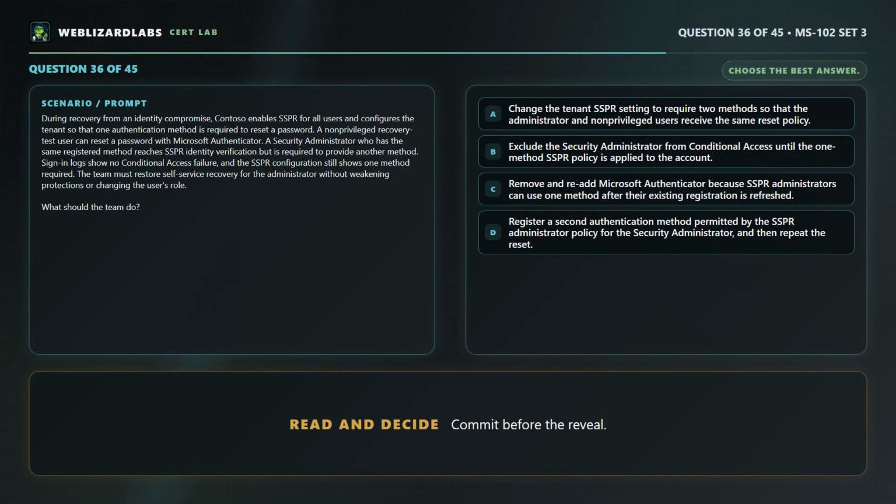Option A. Change the tenant SSPR setting to require two methods so that the administrator and non-privileged users receive the same reset policy. Option B. Exclude the security administrator from conditional access until the one-method SSPR policy is applied to the account. Option C. Remove and re-add Microsoft Authenticator because SSPR administrators can use one method after their existing registration is refreshed. Option D. Register a second authentication method permitted by the SSPR administrator policy for the security administrator, and then repeat the reset. Lock in your answer.